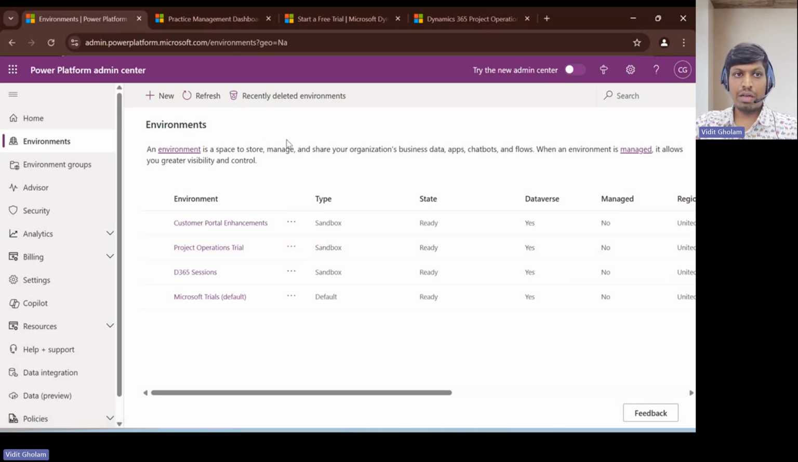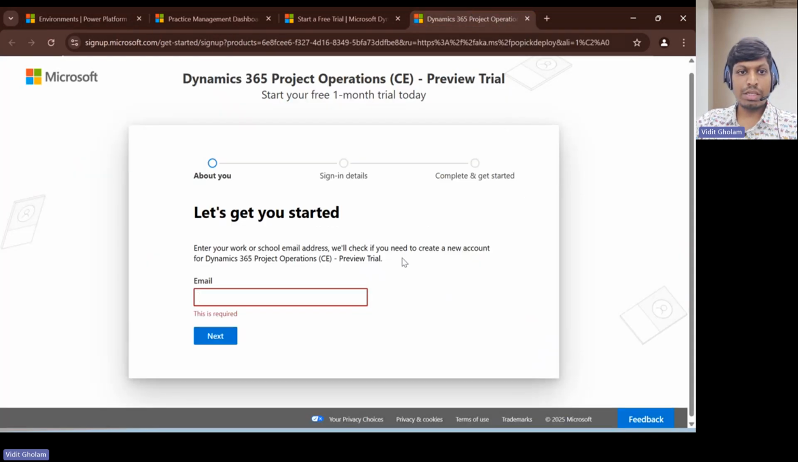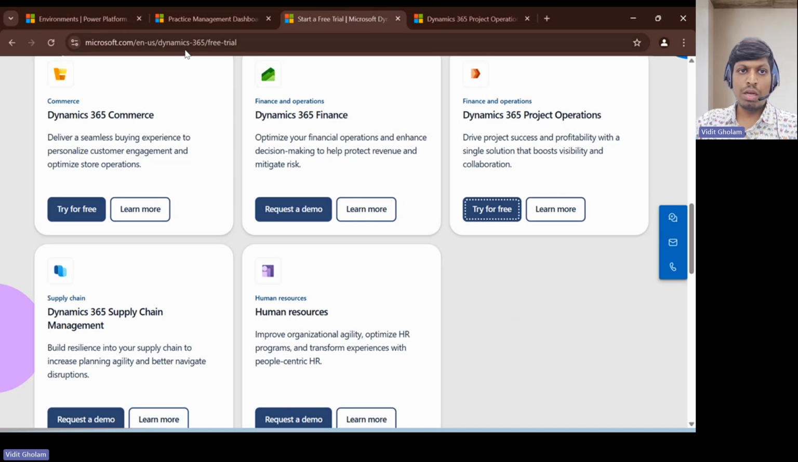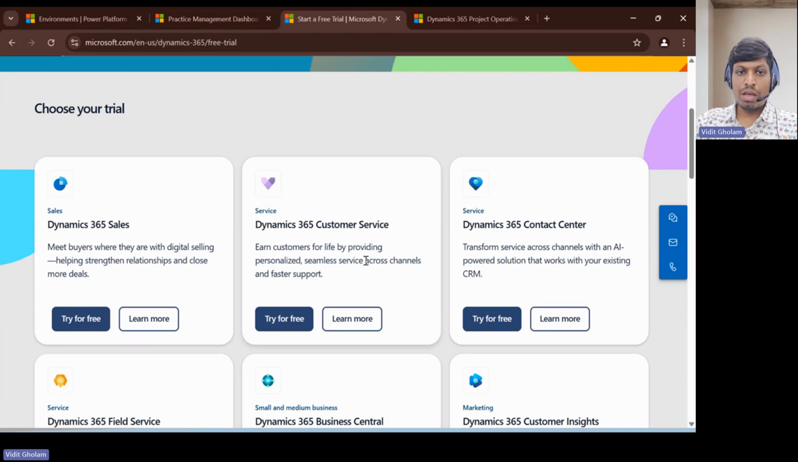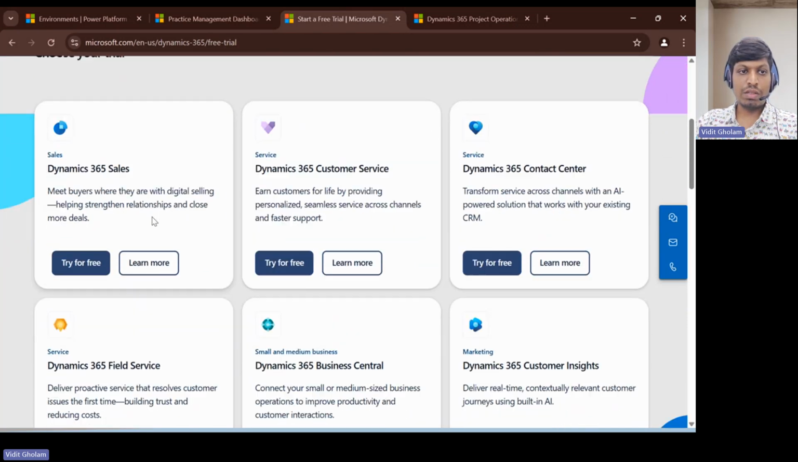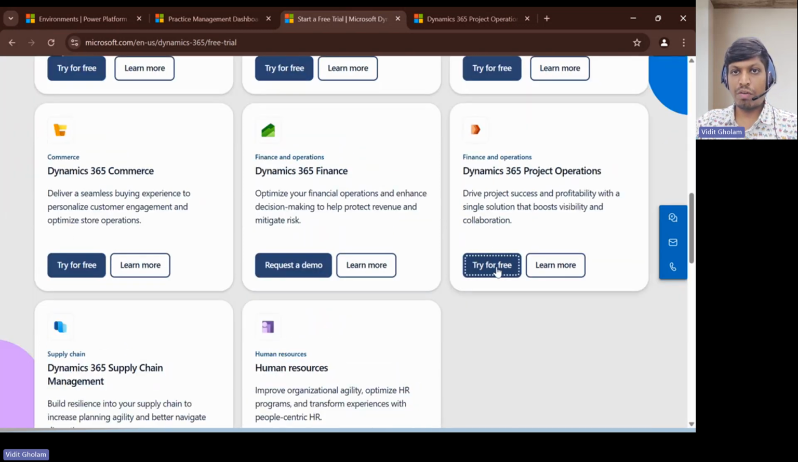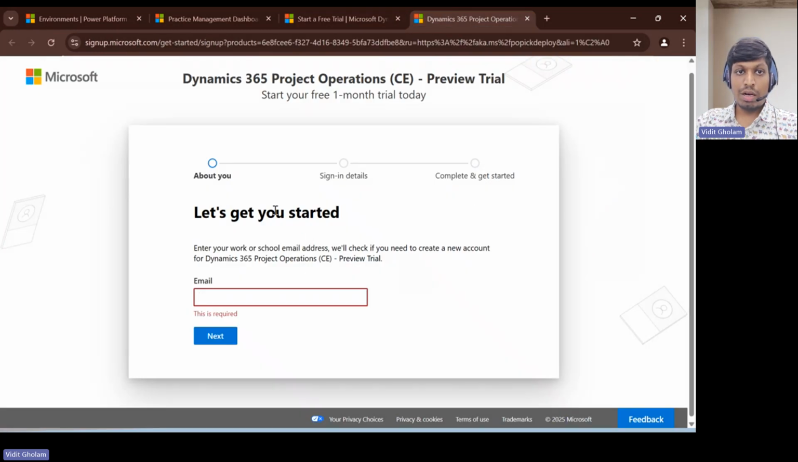If you don't have any Microsoft Dynamics 365 tenants, you are completely new to Microsoft Dynamics 365, you can always create a free trial. Just go to Dynamics 365 free trials or trials.dynamics.com. You will have all of the services, all of the modules that are there in Dynamics 365. Just search for project operations, click on free trial. You'll be redirected to a sign up page or the details page. Just fill in all your company details. Click on next.